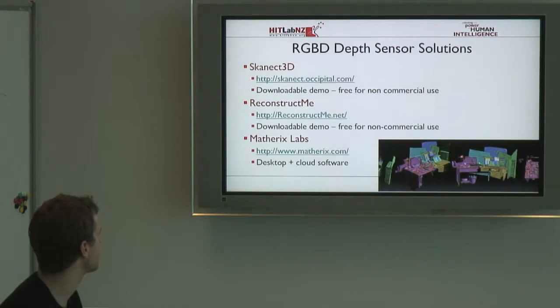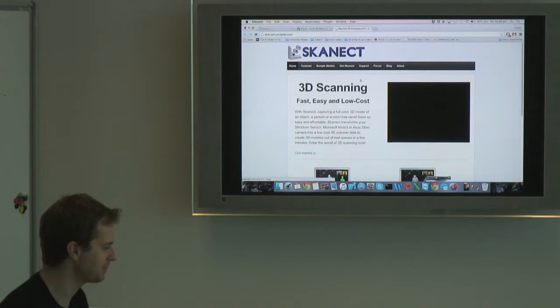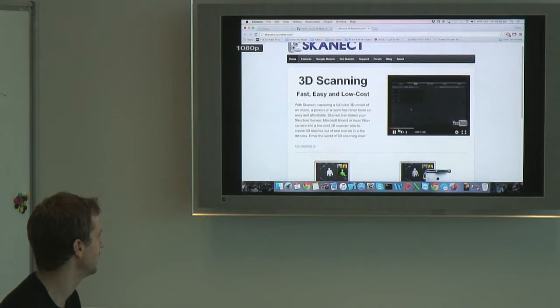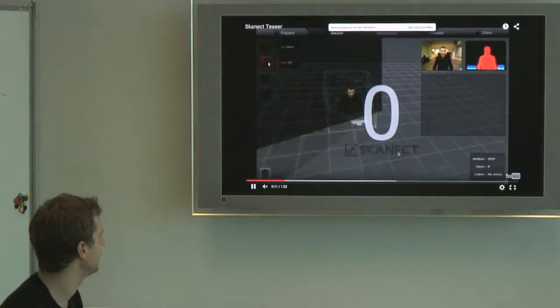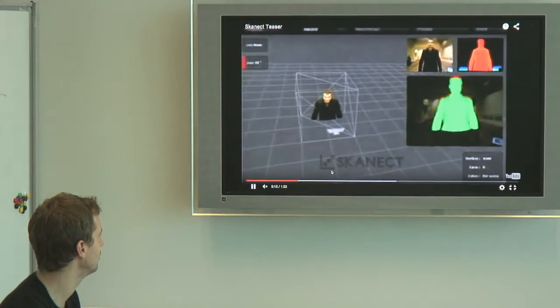There are other things out there, so Skanect is the one we mainly use in the lab, so talk to these guys if you want to know more about it. They've got it set up and running. But Skanect basically uses a Structure Sensor or a Kinect or something, and allows you to make 3D scans and stuff. So it's often being used to record 3D scans of people or whatever.